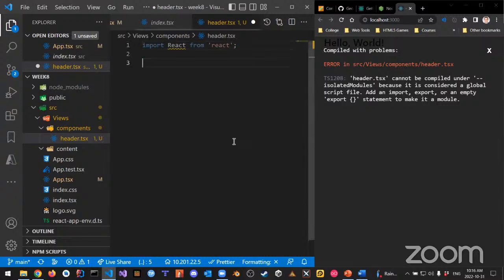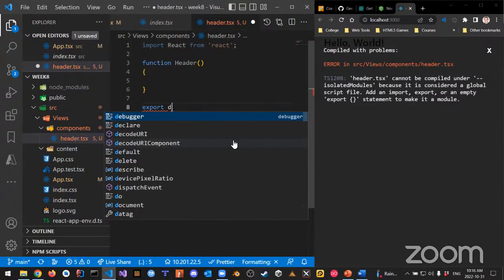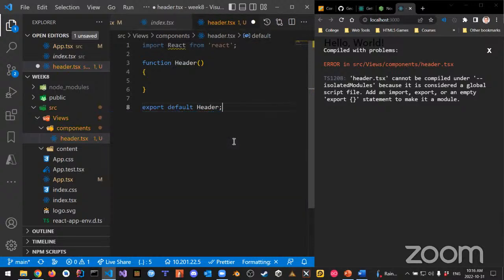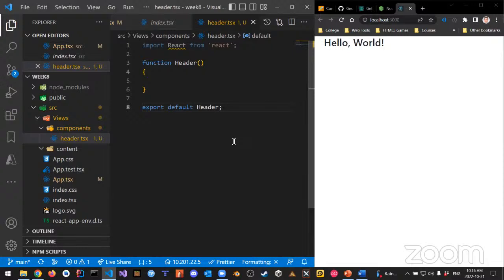Next, I'm going to create a new function. We're going to use functional programming to make a new function called Header with a capital H, our own element. The Header function is just going to be exported. At the bottom, we're going to use TypeScript to export it. We're going to say export default Header, and press save. Now everything is back to normal.